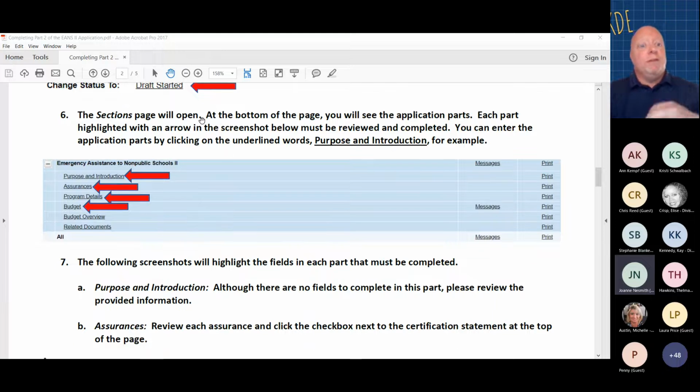Again, I'll walk you through each of these sections, but there are a few other sections than just a single page this time. Several things you'll have to complete. Really the purpose and introduction, and I'll show you this piece by piece, does not have anything to complete. It just outlines the allowable types of activities, the purpose of the program, eligibility criteria, those types of things.